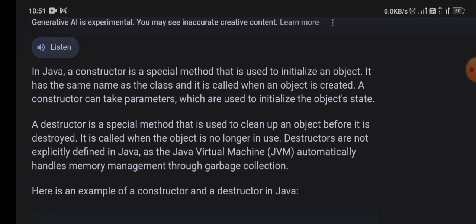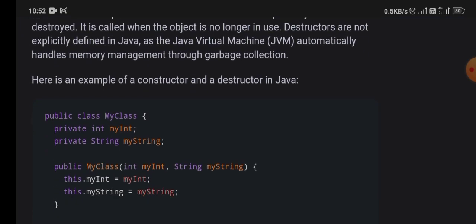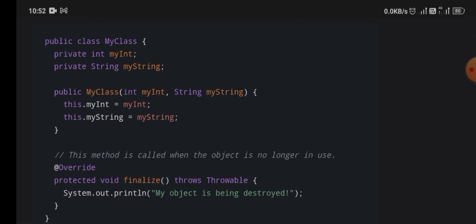The Java Virtual Machine, JVM, automatically handles memory management through garbage collection. Now here is an example of a constructor and a destructor in Java.